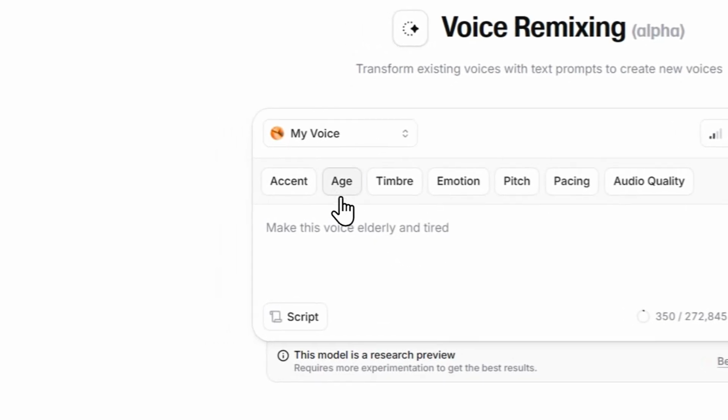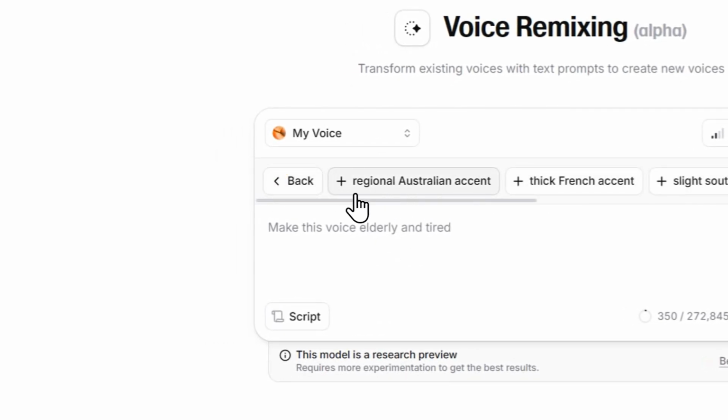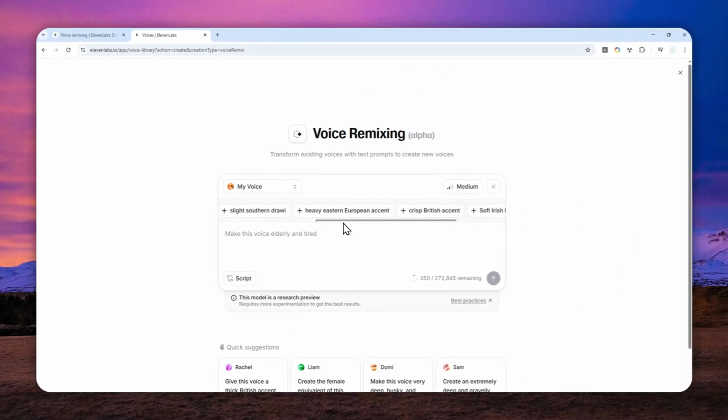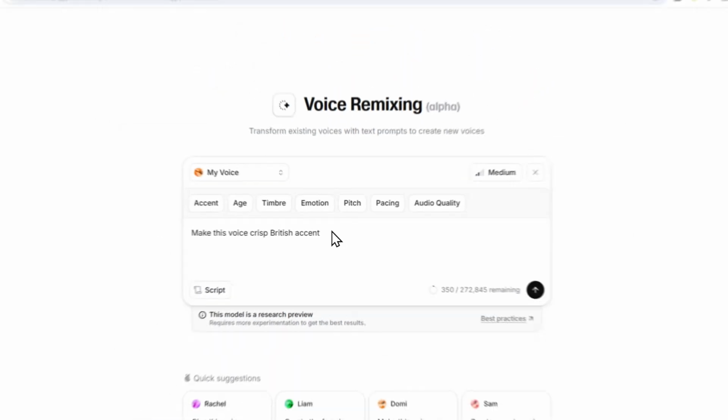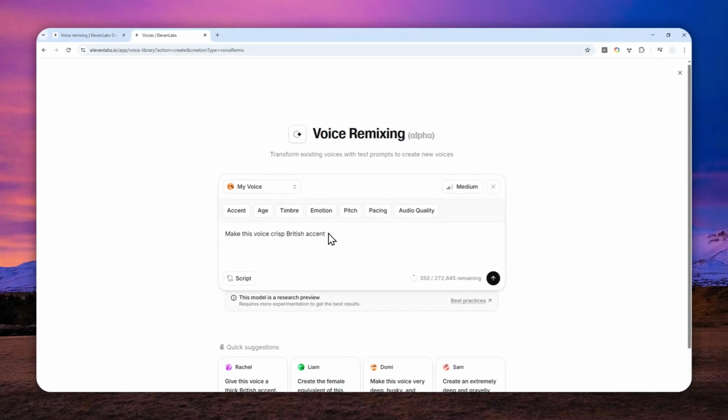Let's say I want to change the accent, and there are some options like Australian accent, French accent, but I want to change it to a British accent. There you go. So that's going to be the instruction. And of course, feel free to modify the instruction as you like.